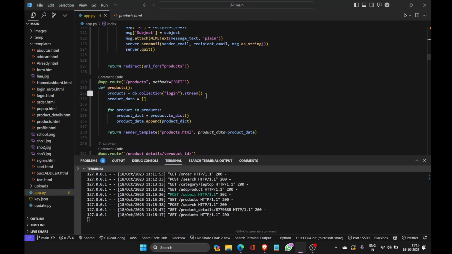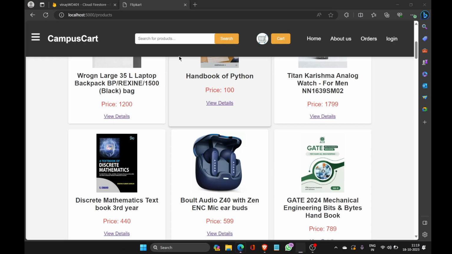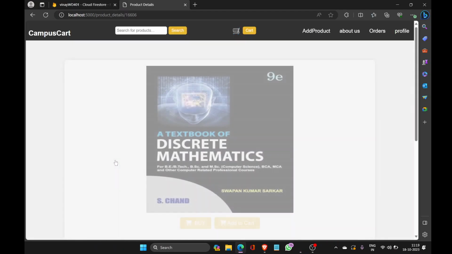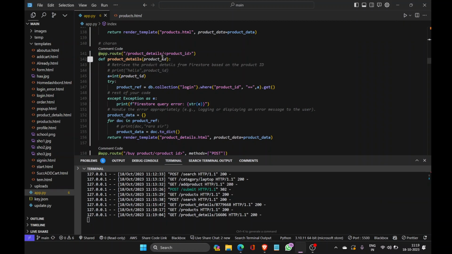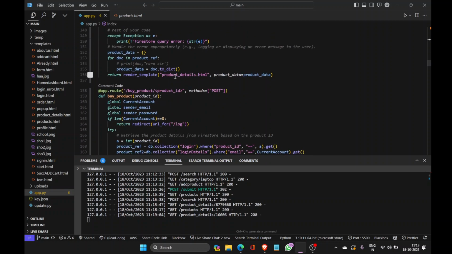And in the app.py, for the particular product ID, it takes it when we click on the view details. Here we can see the 1606 and this product details, right? For that, it goes into this product details route with the matching of the product ID. It checks and goes here. Based on that, in the product details.html, it will display the code.